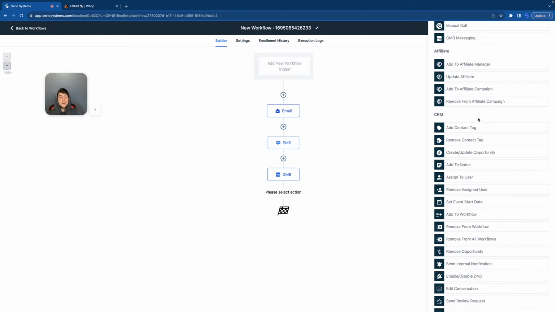First one is going to be add contact tag. So if you ever want an action that adds a tag for you, this is your guy. The next one is remove the tag. And then we've got create and update opportunities. This one's very important because, for instance, if you're running a Facebook ad campaign and you want to create an opportunity based on the leads that you get, this is the action you're going to use.